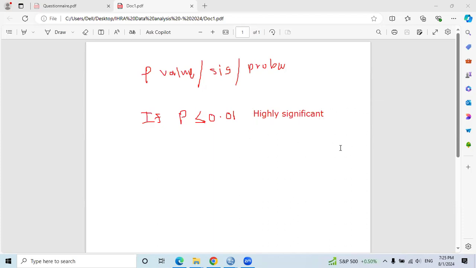If this value is less than or equal to 0.05, more than 0.01 but less than 0.05, this is called significant. This is significant.